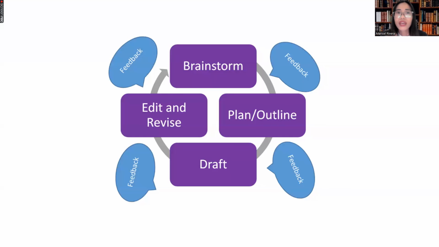Now, we'll look into this diagram. So this is a process. And since it's a process, we start from brainstorm, we go all the way to edit and revise, and we keep going. After edit and revise, you will do another writing task, and then you go with the plan, outline, draft, edit, revise, and the process goes on and on. In between the steps that you have to follow, there should be feedback. Feedback is very important.